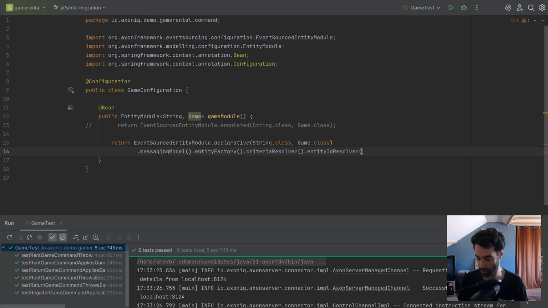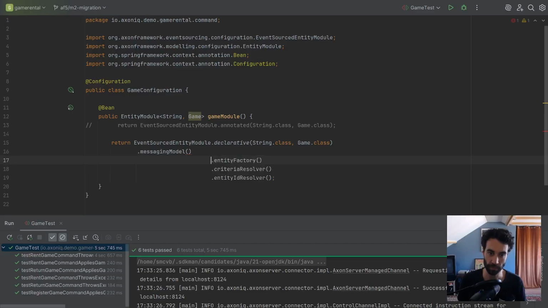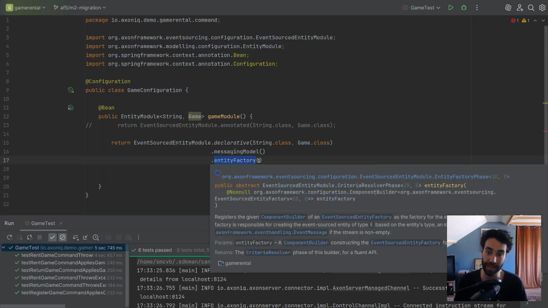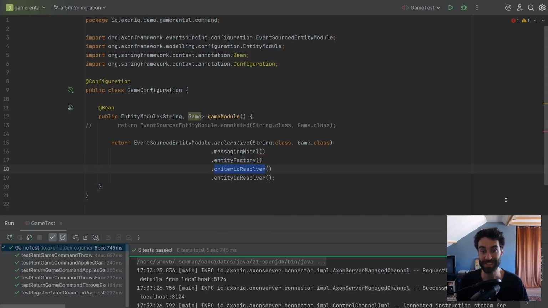And I think that's the last one. So what you need to define is a combination of these three things: a messaging model, an entity factory, a criteria resolver, and an entity ID resolver. This entity factory is now filled by the entity creator annotation that you have seen. So we can mirror that flow by defining the entity factory and have a bit more power by doing it ourselves manually.